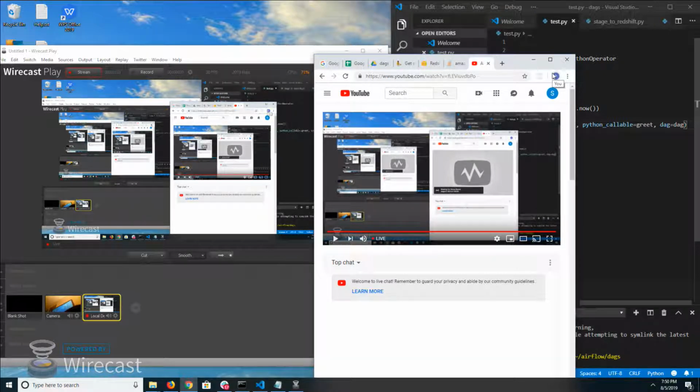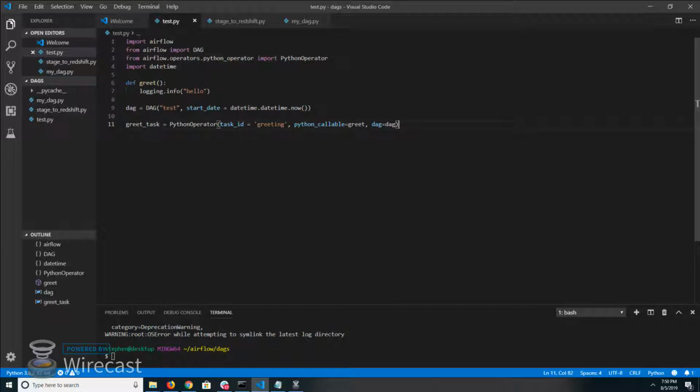I'm going to be going over how to create custom operators within Airflow. First I want to go over how you can actually launch Airflow from Windows using WSL, the Windows Subsystem for Linux. So here I've just went ahead and created a very simple DAG utilizing a Python operator, which will just log the word hello.